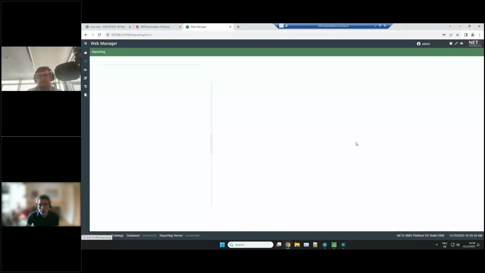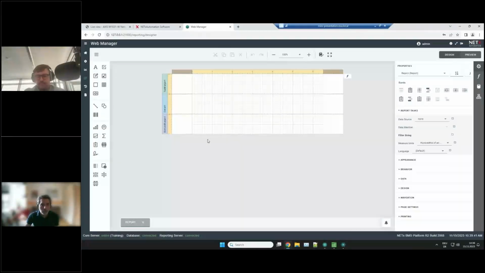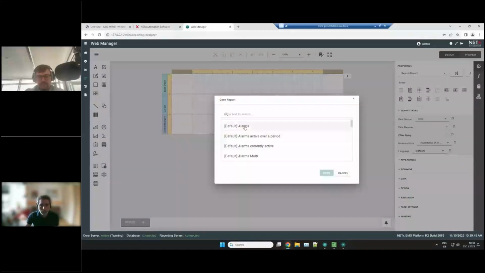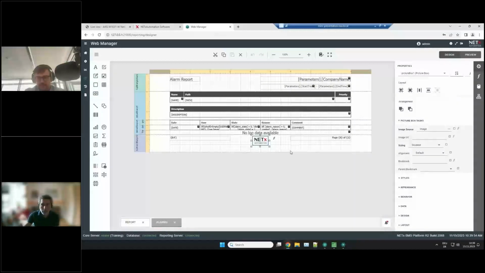Reporting, as I told you, also very important. You also have here a report designer where you can define your own reports, and you can also make your own look and feel for your reports. So for instance, here I can open an existing report, for example the alarm report. And in this report designer, you can, for example, change the logo of the report. This is used to generate PDF reports or Excel tables like that.